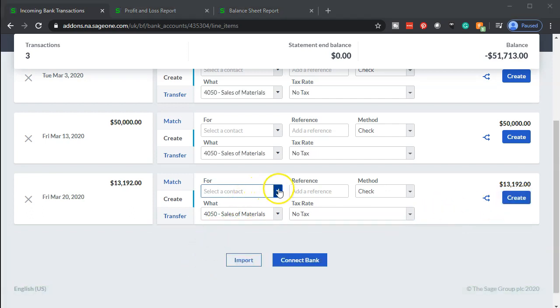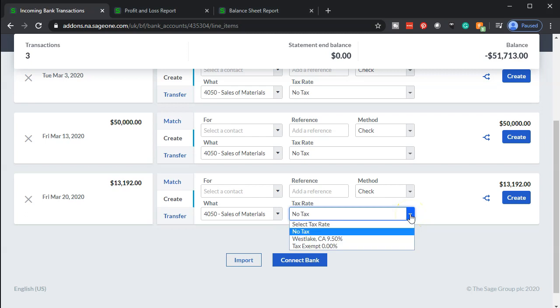Then I'm going to do the same thing for this one. And notice it remembered the account now. All it knows is there's a deposit. It said, hey, you deposited the last one with no reference number, and it was a deposit to sales of materials. Do you want to do the same thing here? We're going to say, yes, we do want to do the same thing here.